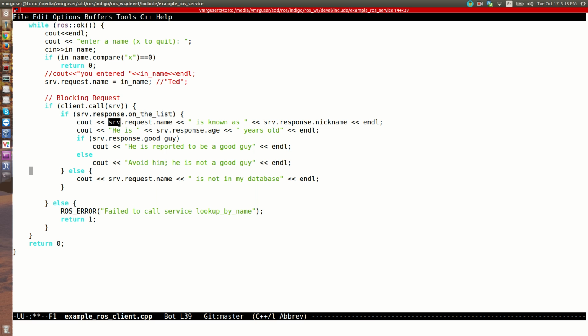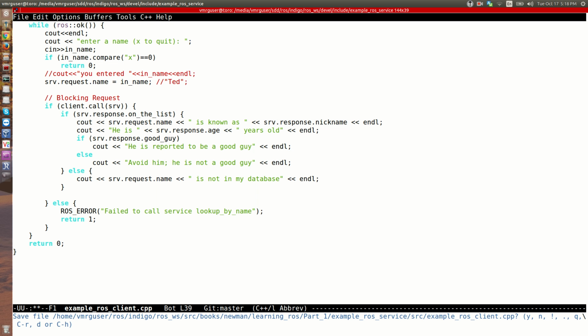Okay? And so then here we can say, hey, for this name, whatever it is, Bob or Ted, we can get their nickname from the response element. So very interesting. Here we can work with the request, but we can also get the answers now from the response. And we can get the age from the response element and whether or not he's a good guy. Okay? So this is how it runs.